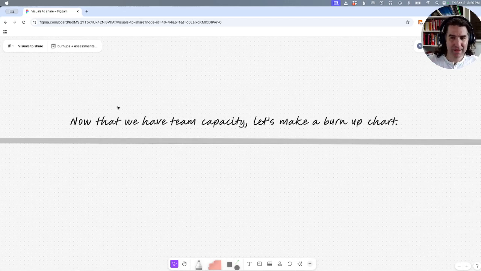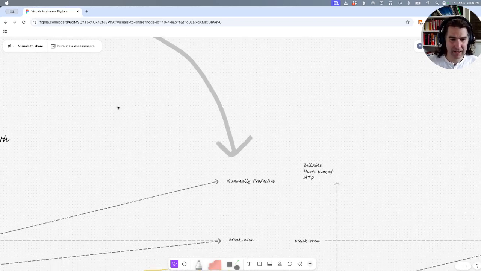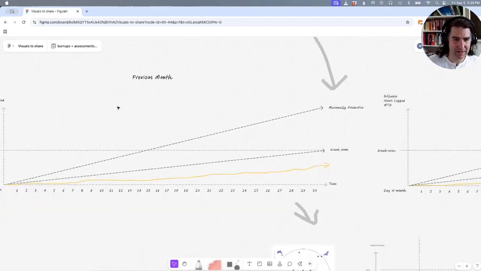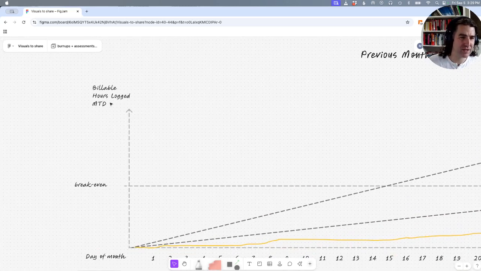And with that information, I said, let's make a burn-up chart. So here's a little view of it. Let me describe what we have here. In the vertical axis, we have the billable hours logged month to date. And I wanted to look at not the current month I was in, but at the past. So I got the hours that were being billed by each individual every day or every week. And I would aggregate that to look at progress.